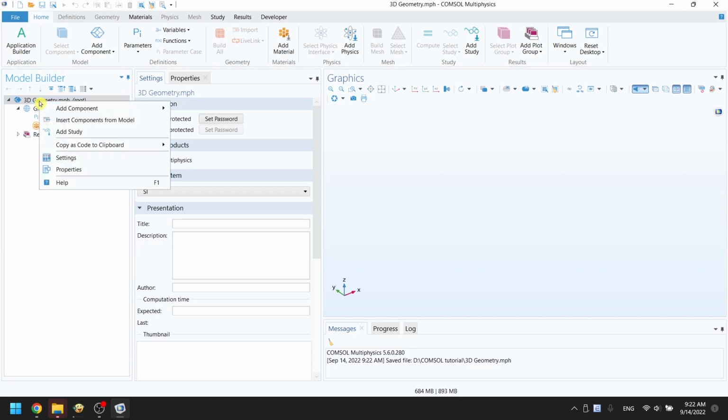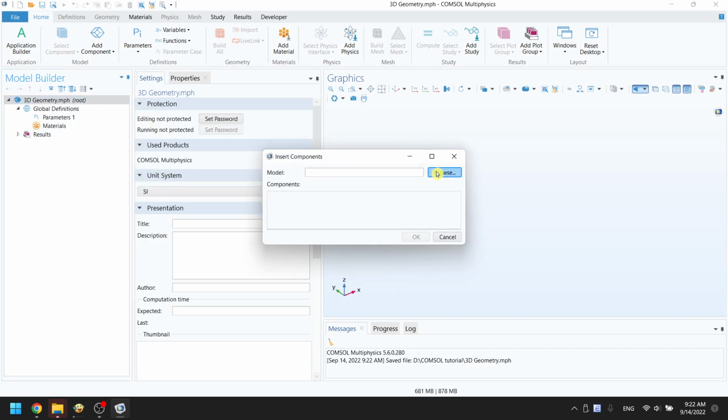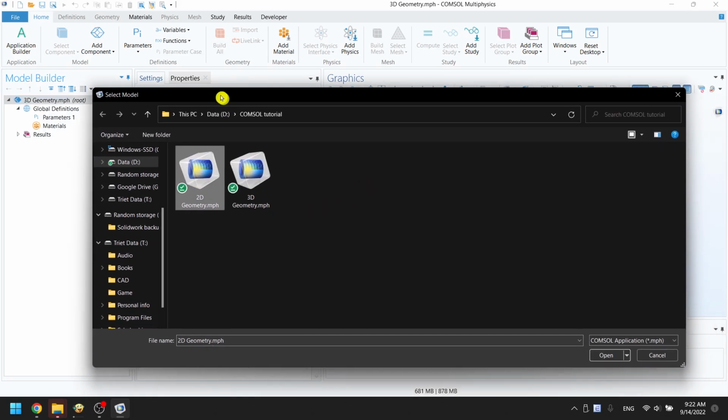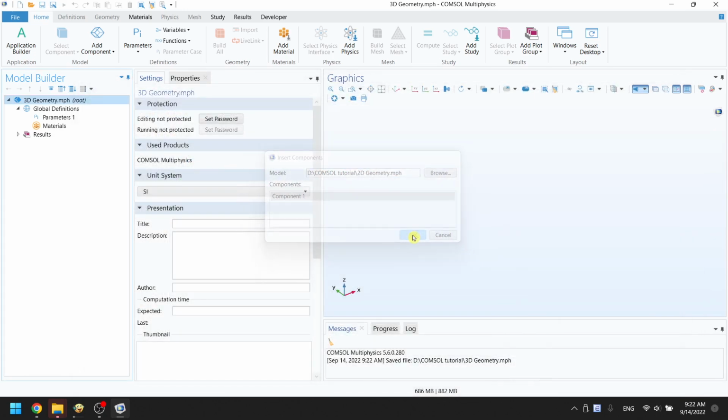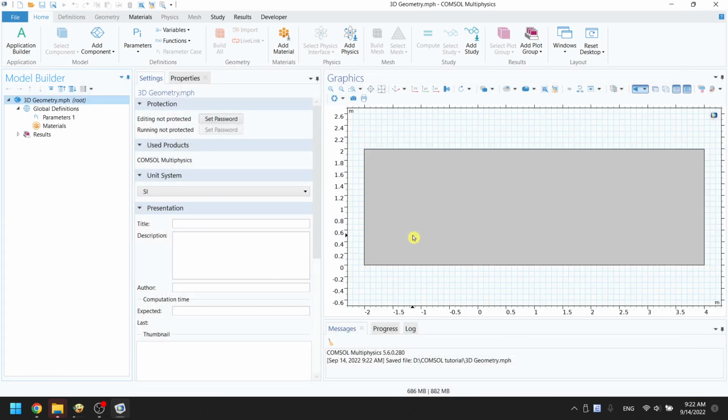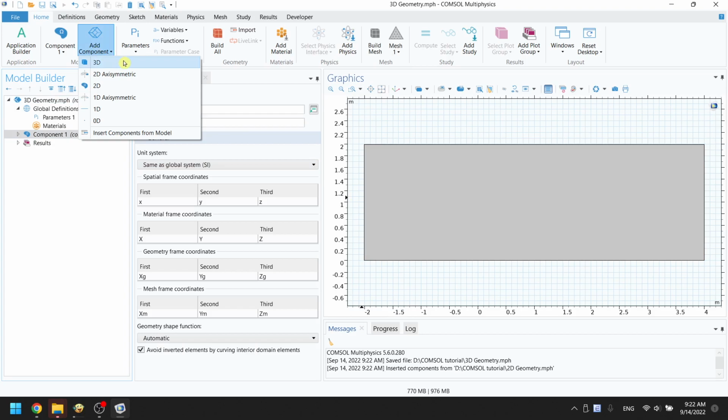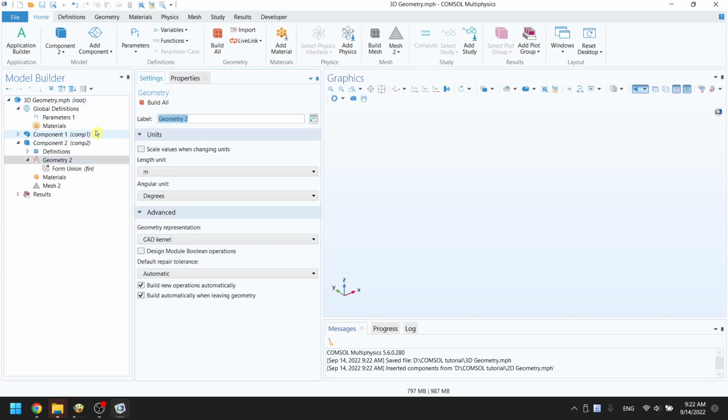Right-click on the root tree. Choose Insert Component from Model. Click on Browse. Choose 2D Geometry. Click on OK. Now add new component. Choose 3D component. Go to Geometry.